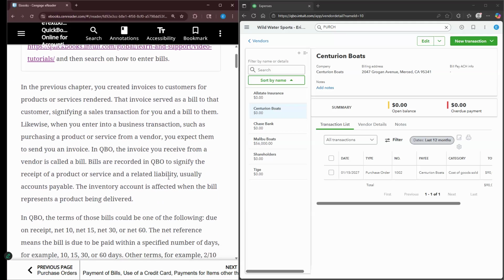So in the previous chapter, we created invoices to customers for products and services rendered. That invoice served as a bill because ultimately you provided a service or you sold the product to a customer and they did not pay you right away. So in such case, it's your money. You want to receive your money. So therefore, the invoice represents the accounts receivable, the amount that the business is expecting to receive because they sold the product or provided a service. So that invoice serves as a bill to the customer, signifying a sales transaction for you and a bill to them.